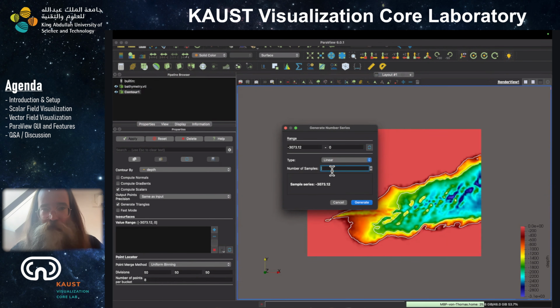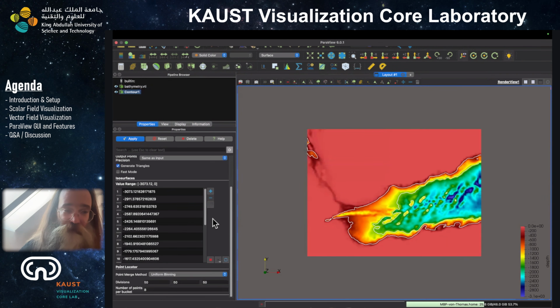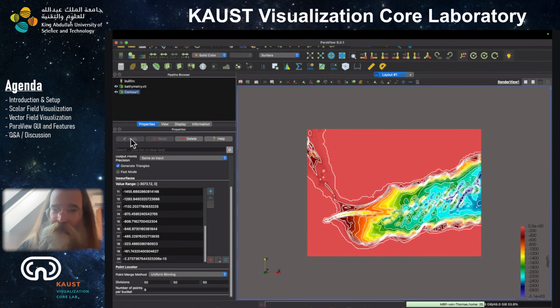You say, actually, I want 20 numbers. It will generate these 20 numbers. You hit generate, and it actually explicitly adds them. So in the end, it's exactly the same as if you just had added 20 different values here. That's quite handy. If you then hit apply, you see your 20 different values.